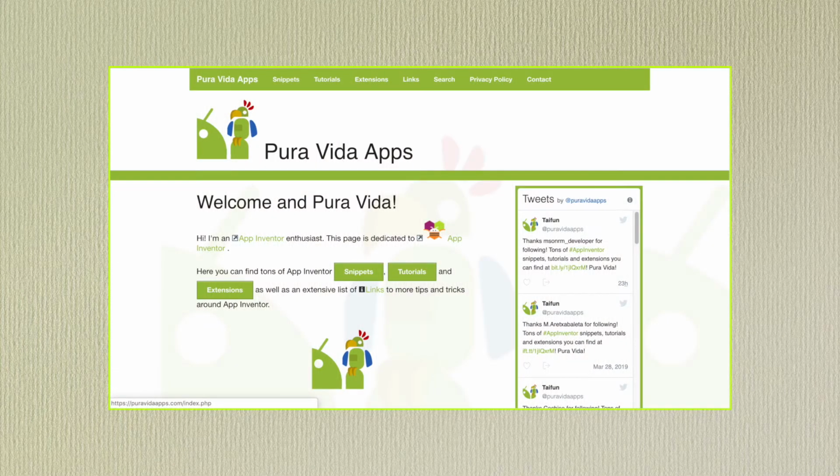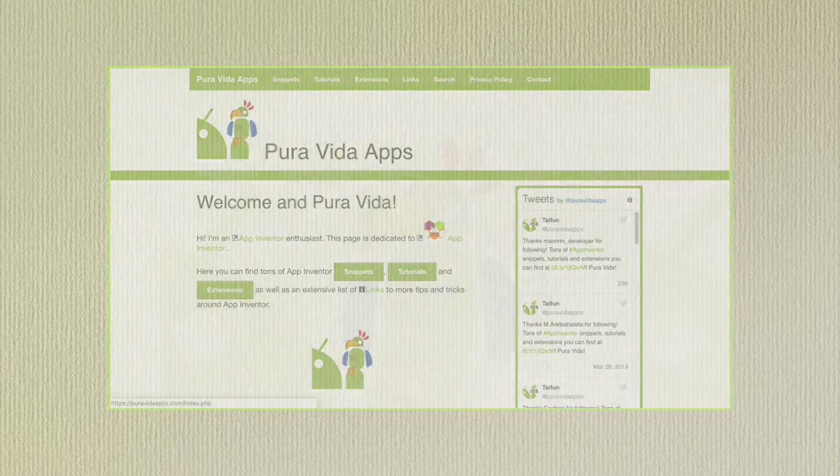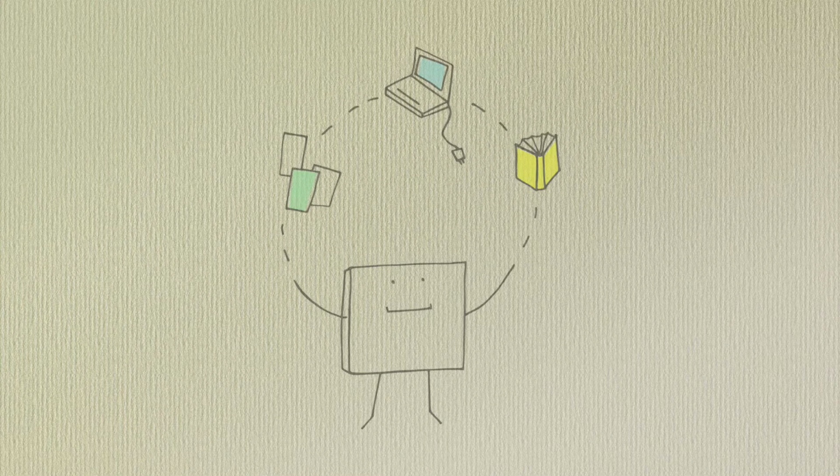And the next thing that I would refer you to is visiting a website called puravida.com, where you have so many tutorials available. And apart from that, the best way to learn App Inventor is by creating apps. But in this case, you will not be creating your own app, rather, you will be creating apps following different tutorials.